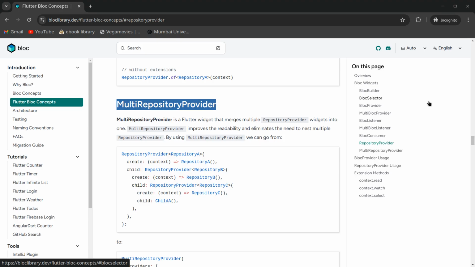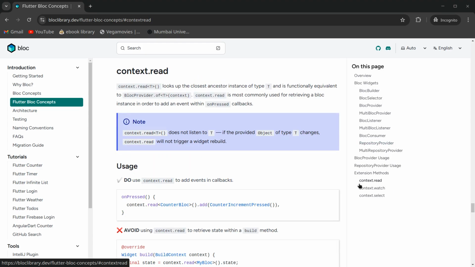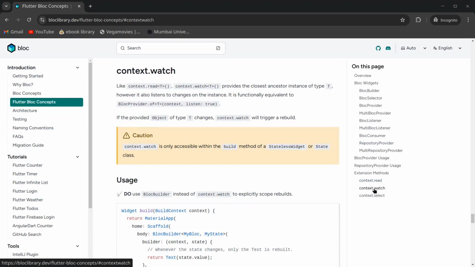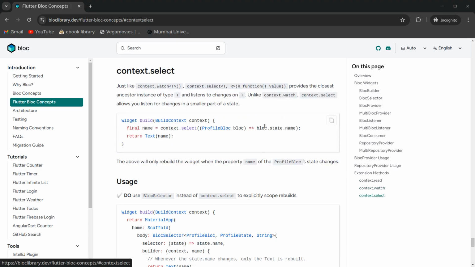If you want to take a little task from me, I recommend you check out context.read versus context.watch and context.select. Just go to the docs. I will provide the link in the description. I recommend you check this one out.